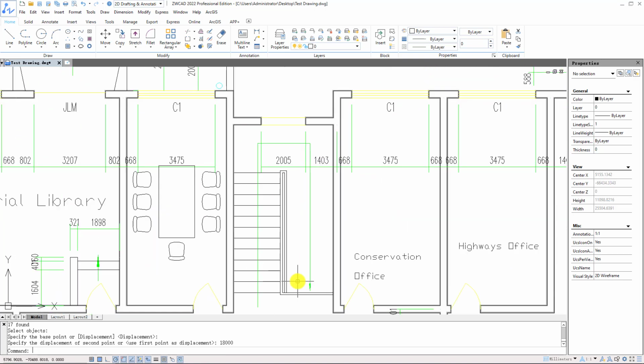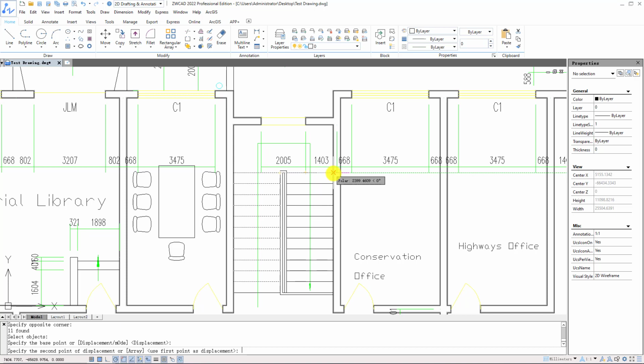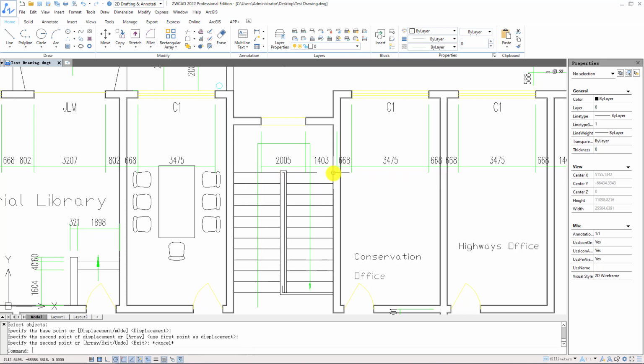Input shortcut key CO for the copy command. Select the stairs, then press Enter. Specify a base point for copying, then select the second point for placement. We can copy the stairs to another side of the stairwell.